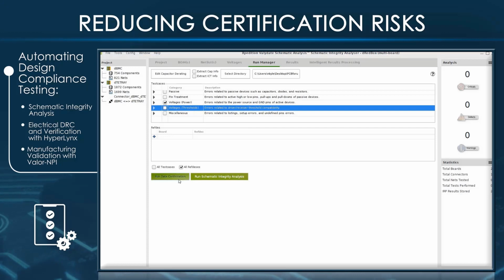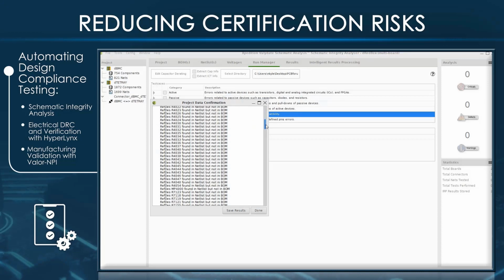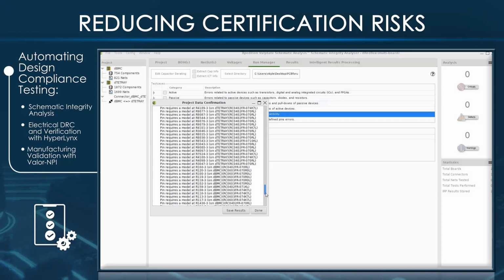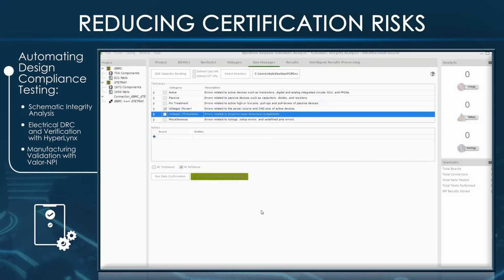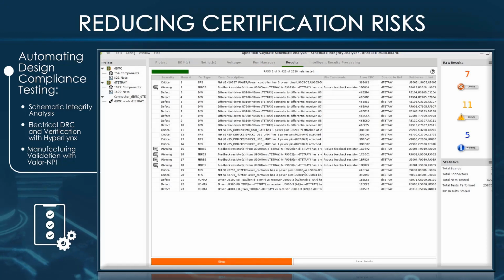And then we'll run our data confirmation. This will give us any warnings about component models that are assigned. It'll say, hey, make sure your voltages are assigned properly because we want to make sure we have accurate results. And then it's as simple as clicking Run Schematic Integrity Analysis. So once again, it's just push button.